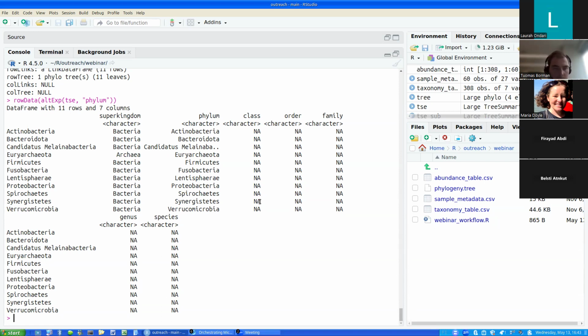Then we can do the data transformation. In microbiome research, usually we apply different transformations because we have to take into account the specific nature of microbiome data. So for instance, it is compositional, meaning that these counts by themselves don't really tell much.